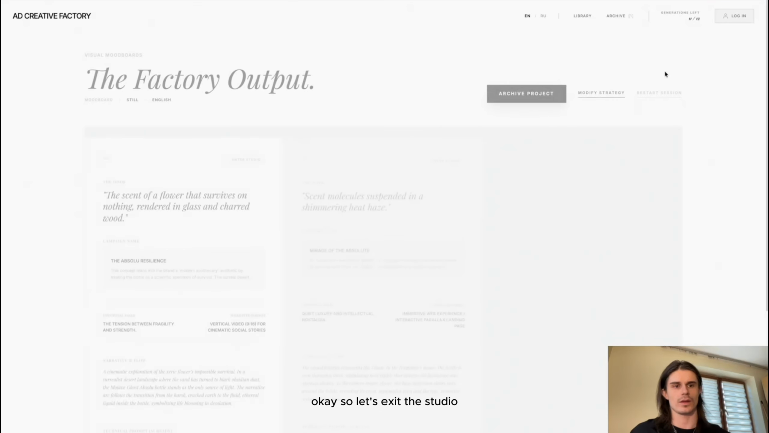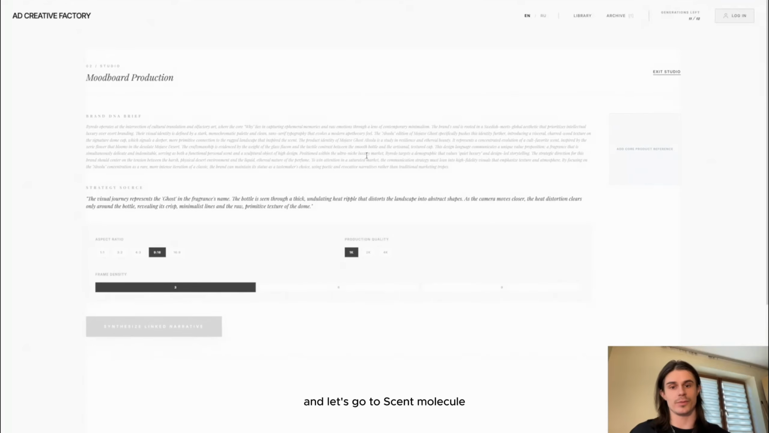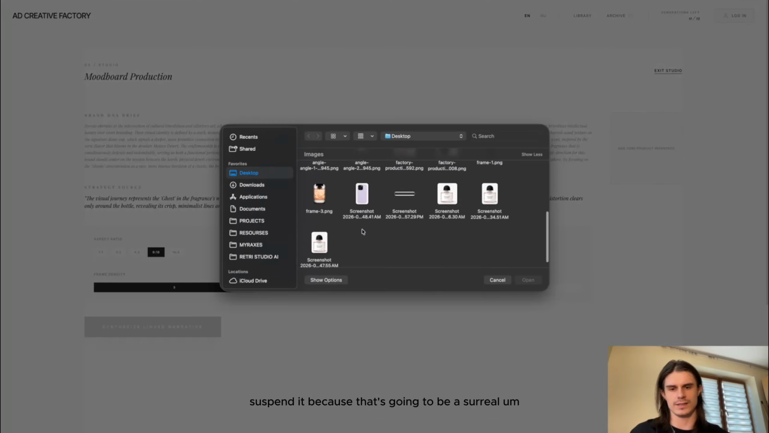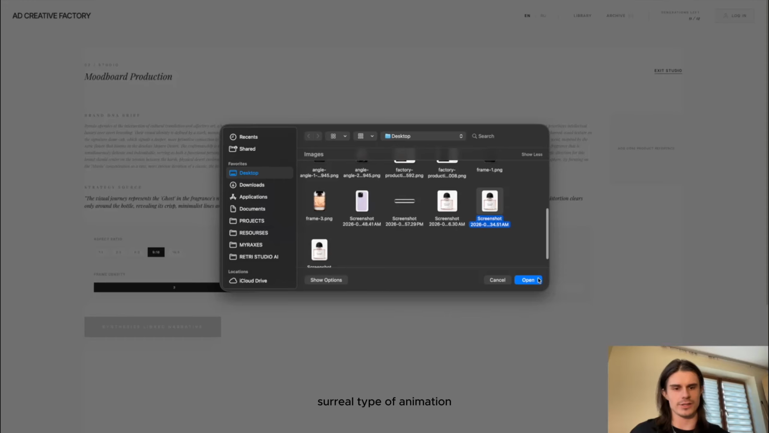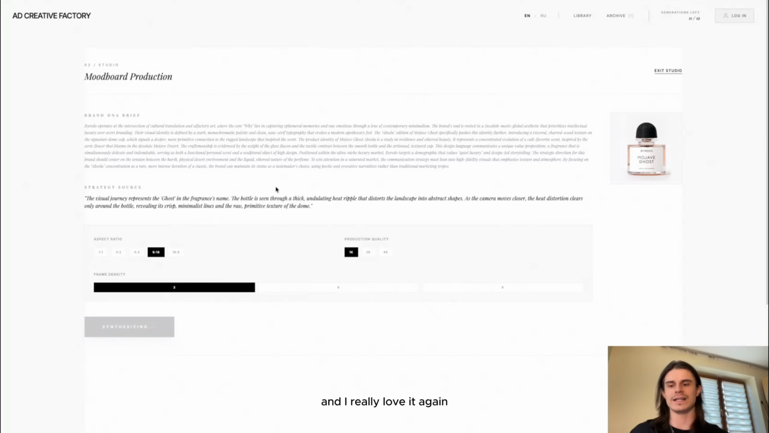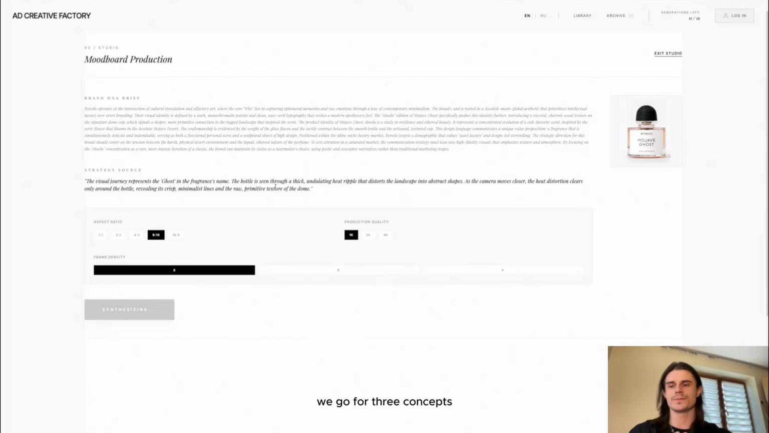Okay, so let's exit the studio and let's go to Send Molecule Suspended, because that's going to be a surreal type of animation, and surreal type of generation, and I really love it. Again, we go for 3 concepts, and now the same thing is going to be done. We just exit that part of the studio and we enter the next part of the studio, the next idea, just to generate ideas and to understand what is working. But by the way, everything that we got there and everything that we downloaded there can already be used. I mean, that looks amazing. I mean, maybe I'm getting used to it, so I'm not that excited, but I am excited.